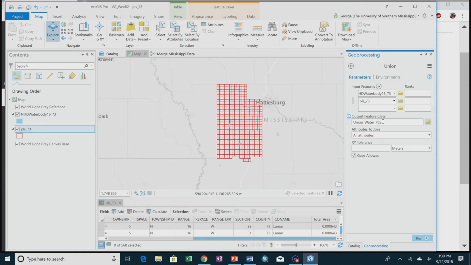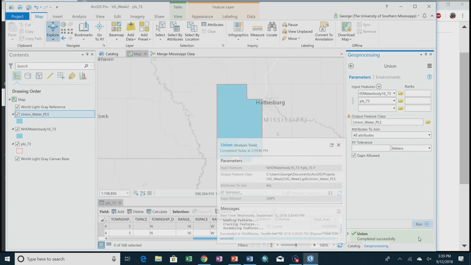And in this case, we want to save a step by making it calculate the shape area itself, so we want to store it in a file geodatabase. That's as good a place as any to put it. All right, yeah, we want to join all the attributes, and we're all set. So we're going to hit run, and the output's going to show up here. It's the union of the water and the PLS.